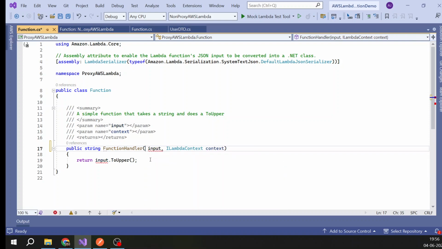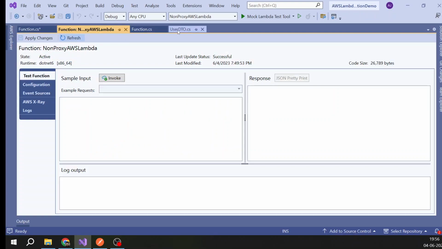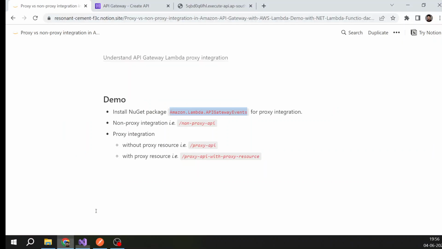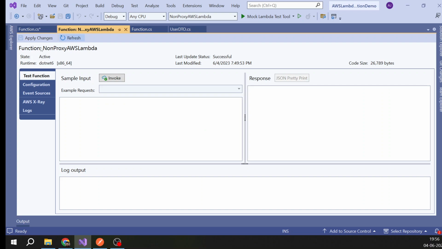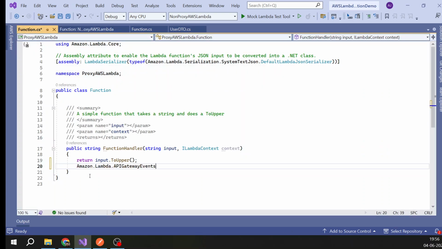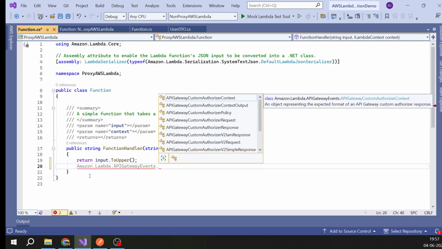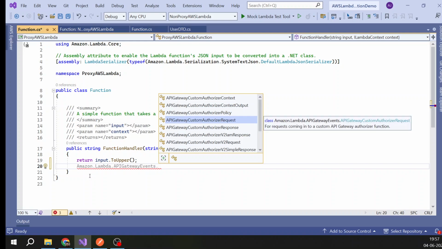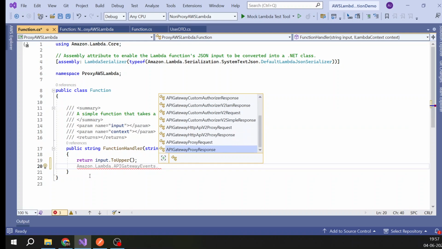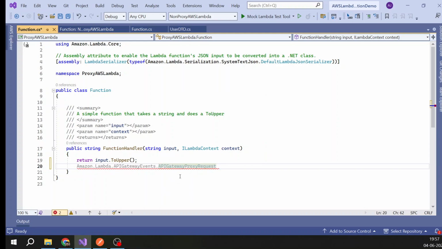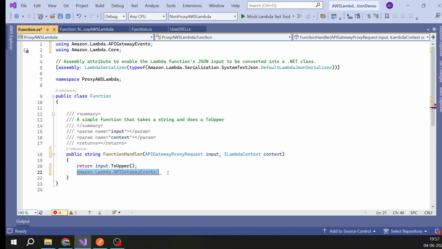So let me, give me 1 minute. Sorry. Which NuGet package I installed? I will go here. I will type like this. API gateway proxy request. Okay, this is what I was looking for. Okay, now it has automatically added the namespace.